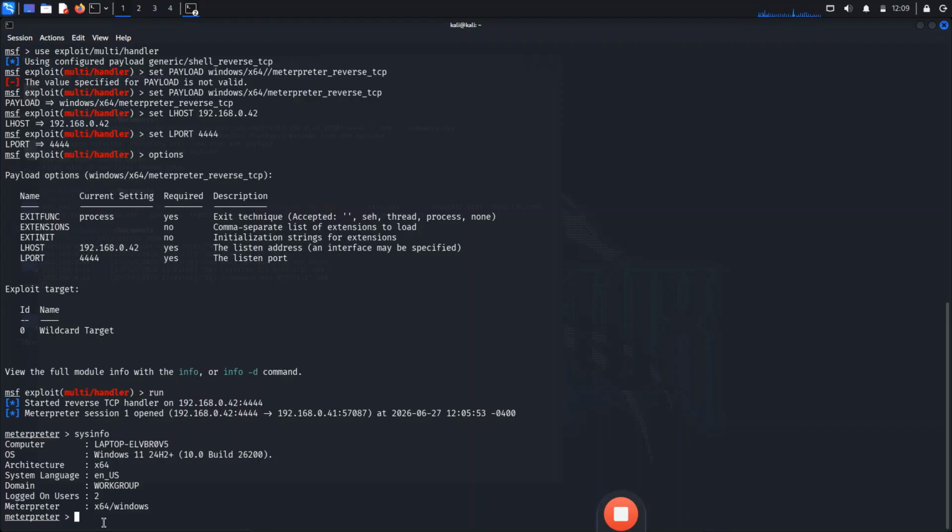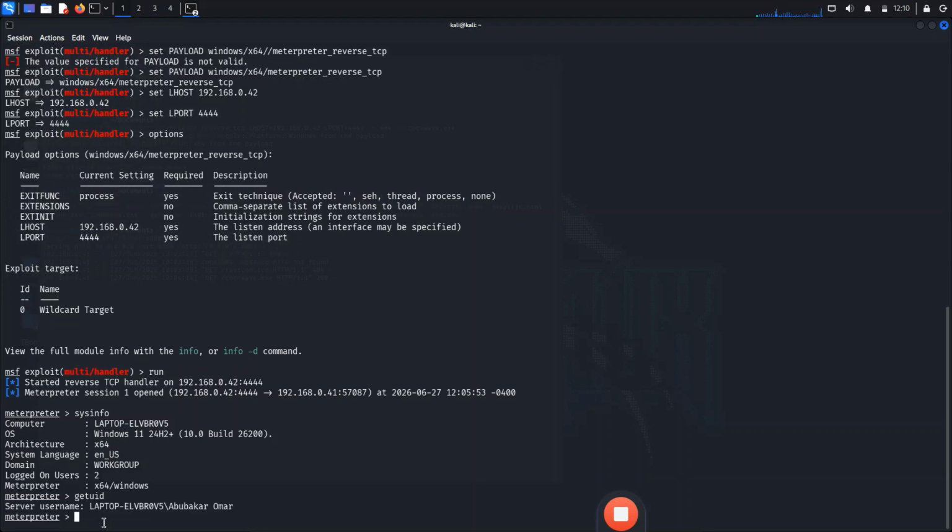And then I can check which user account is running. So I can type in getuid. Now, if I click enter, it will show me the server username, which is basically the name of the model of the laptop and the name of the user who's using the laptop. So it shows over here Abu Bakr Omar, of course, which is my name, and this is my laptop's model number. So this is also pretty dangerous for someone to get.